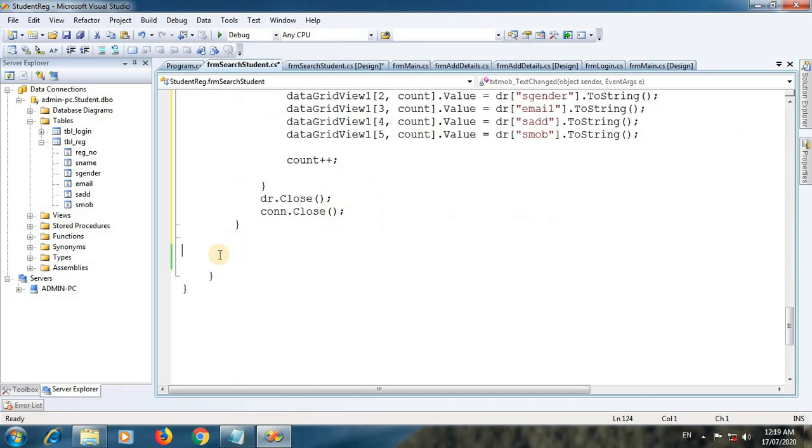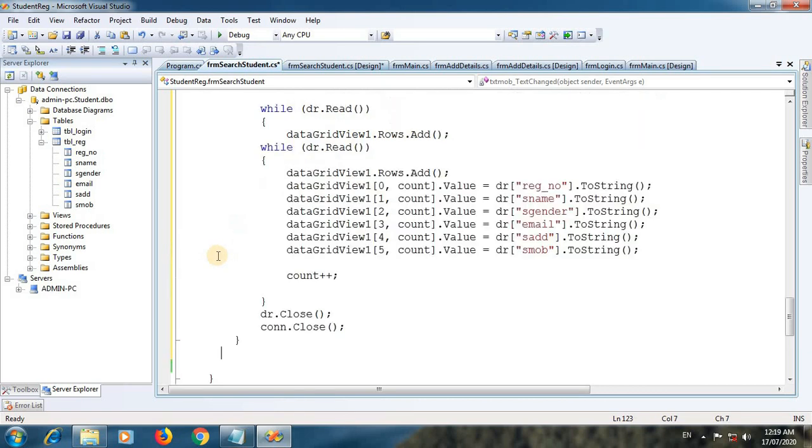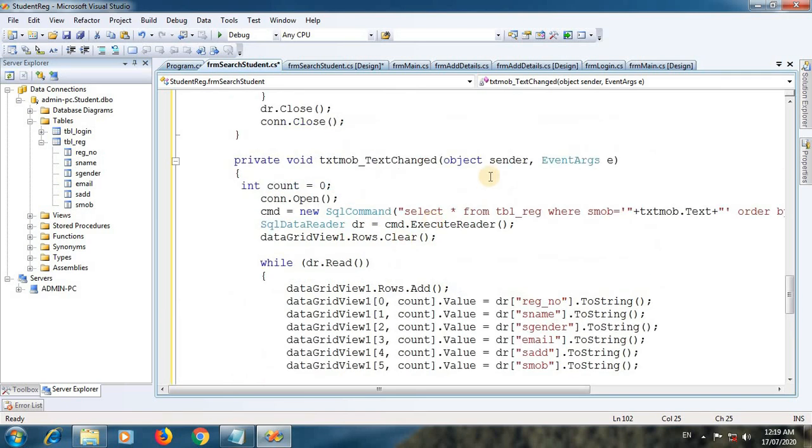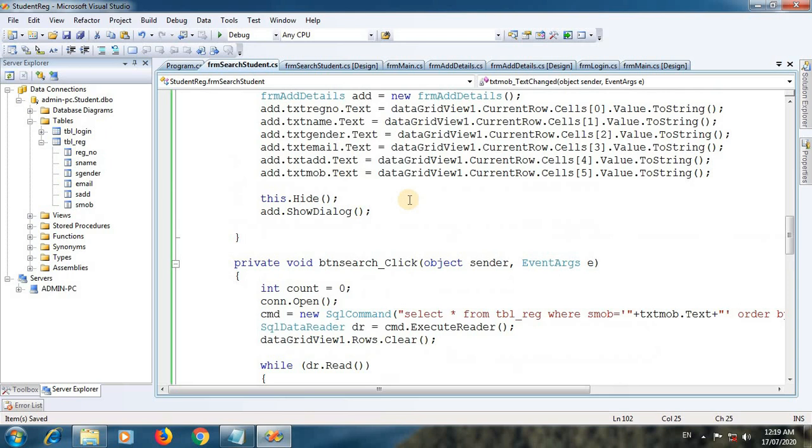So this is the code. Whenever the text changes, the data is displayed in the respective DataGridView. So let's run the project.